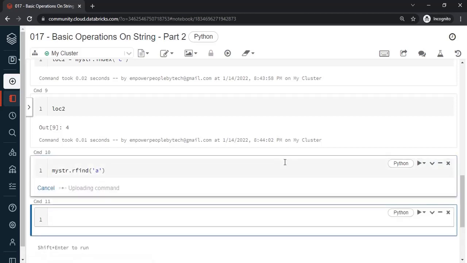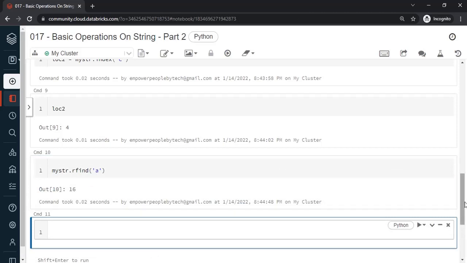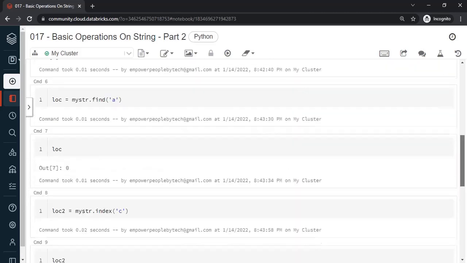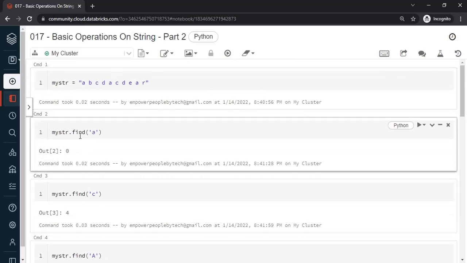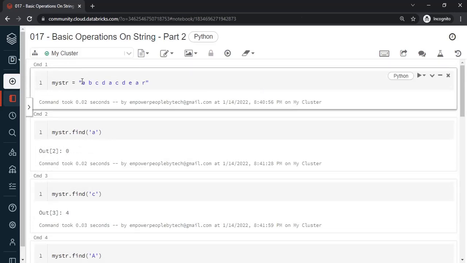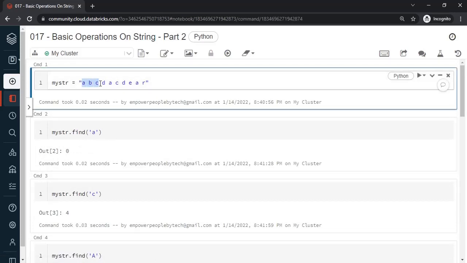So it will start looking for A from the right hand side, and the position it will return is 16. So the difference is find will start from the left hand side and rfind will start from the right hand side. So right hand side, the first position where it got was A. You can count this. So I can say 0, 1, 2, 3, 4, 5, 6, 7, 8, 9, 10, 11, 12, 13, 14, 15, 16. So this is the 16th.